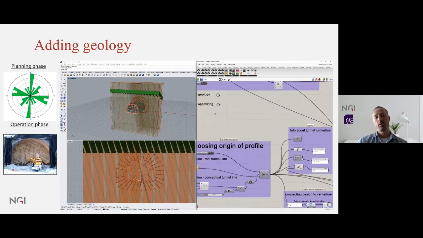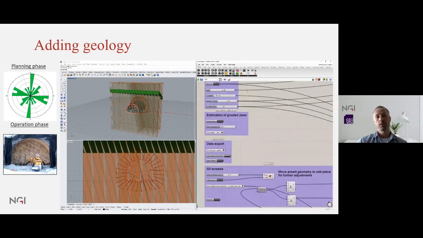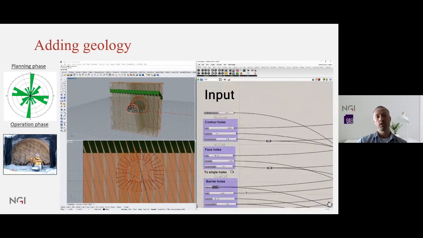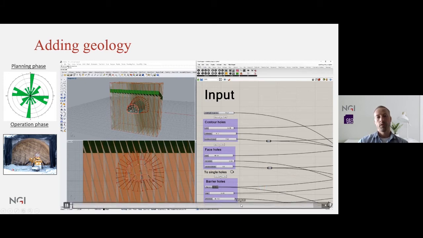So when we are happy with this design, we can change the geometry in the same way here. And we see that for this joint system, it could be smart to move the holes kind of to the right and hit more joints in that way. And so when we are happy with this, we can export it in the same way as I said before.